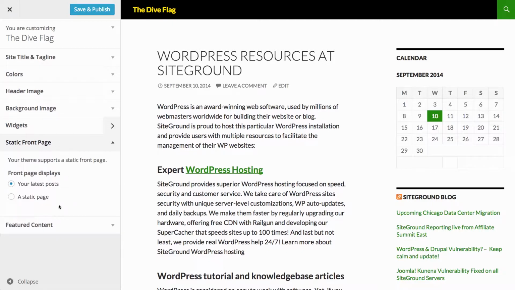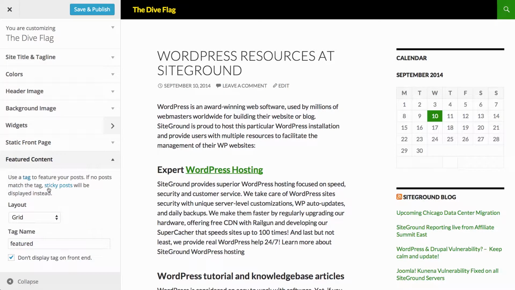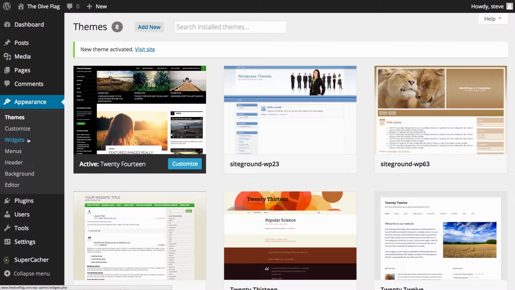You can change to a static front page. We don't actually have any pages set up yet, but if we change it to a static front page, we would be given the option to choose which page we wanted. And we can change the feature content and the layout so it looks pretty much exactly how we like it. If we click save and publish, the changes you then made in here will show up on your website. However, we're not going to do that for now. We're going to click and come out. This will take you back to the themes page.